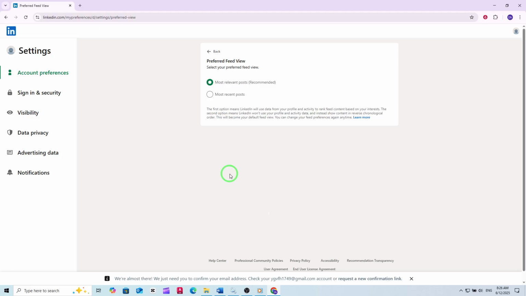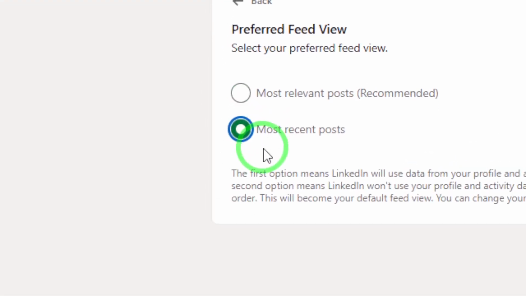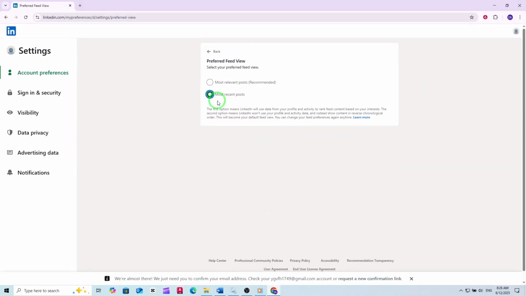By default, LinkedIn usually shows you top posts, which are selected based on engagement and relevance. But if you want to see the latest updates as they happen, select Most Recent Posts. That's it. Your feed will now prioritize the most recent posts from your connections and the pages you follow. This update ensures you never miss out on timely news, announcements, or opportunities shared by your network. If you ever want to switch back to top posts, just repeat these steps and select top posts instead.